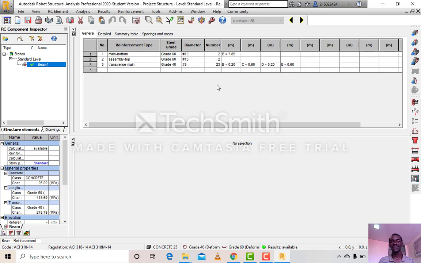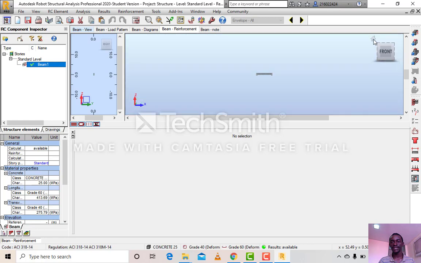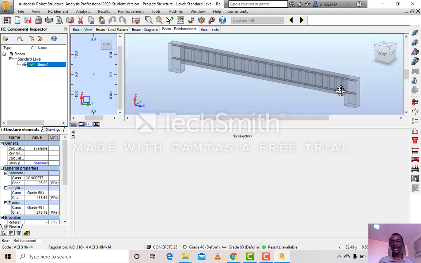If you want to look at the 3D of the beam, I'll advise you to close this, and then there is the beam. If you want to look at it in 3D, there is the beam. If you want to count, you can see we have 2 bars top assembly and 2 bars bottom. If you want to count the number of stirrups, we have 1, 2, 3, 4, 5, 6, 7, 8, 23, I'm sure. If you don't believe me, whenever you practice, just count by yourself.